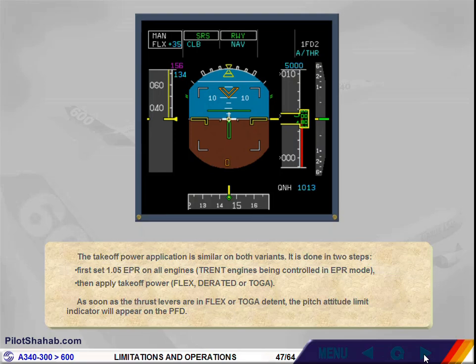The takeoff power application is similar on both variants. It is done in 2 steps. First set 1.05 EPR on all engines, Trent engines being controlled in EPR mode. Then apply takeoff power, flex, derated or toga. As soon as the thrust levers are in flex or toga detent, the pitch attitude limit indicator will appear on the PFD.